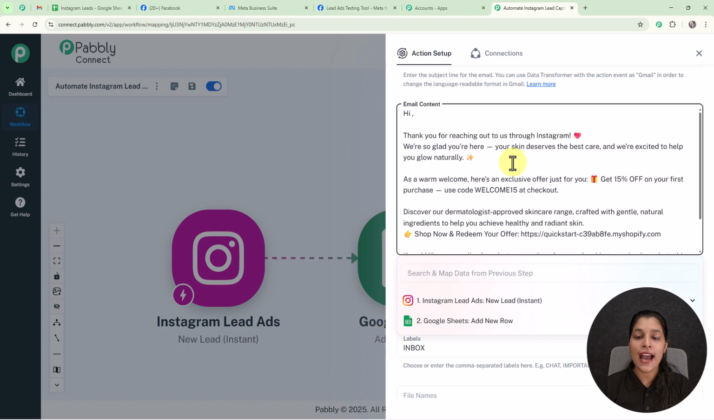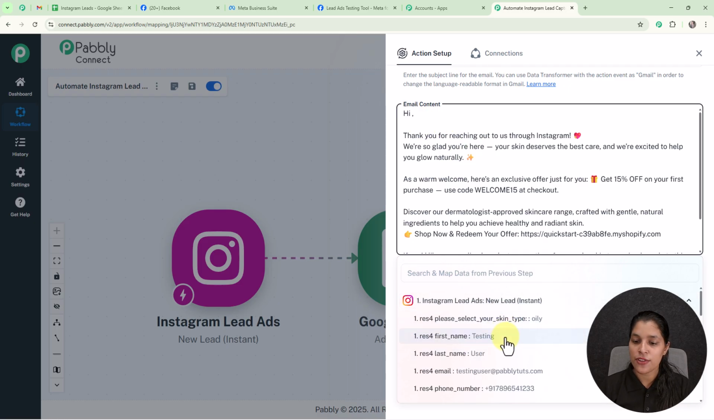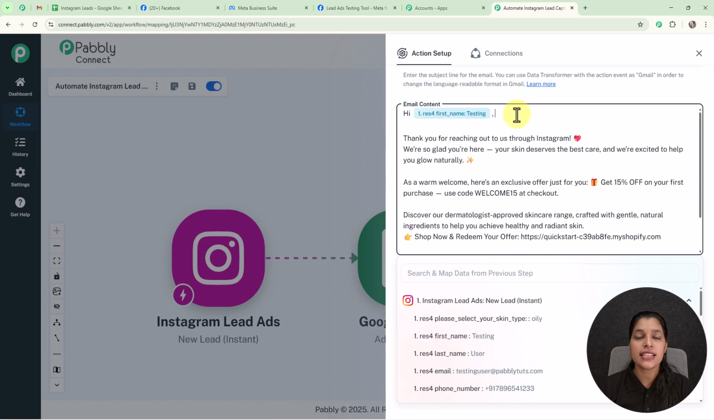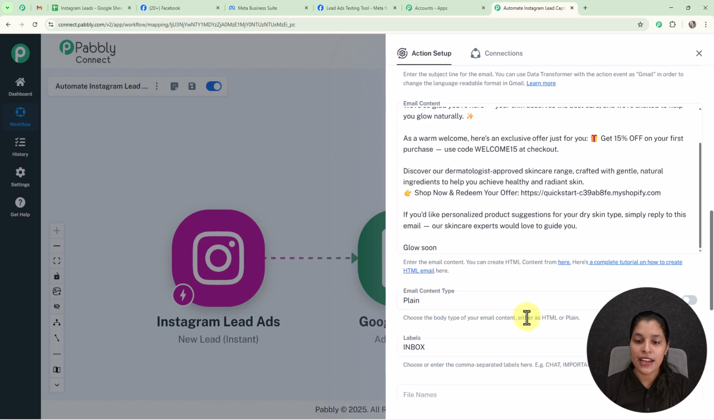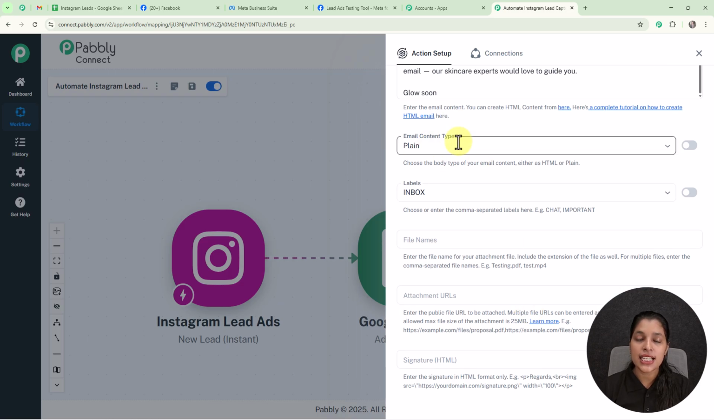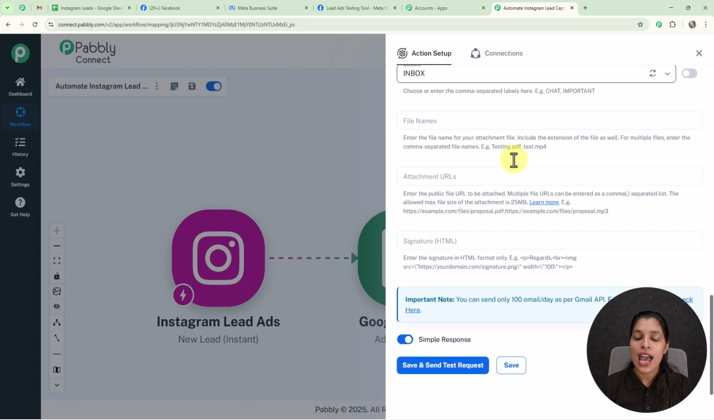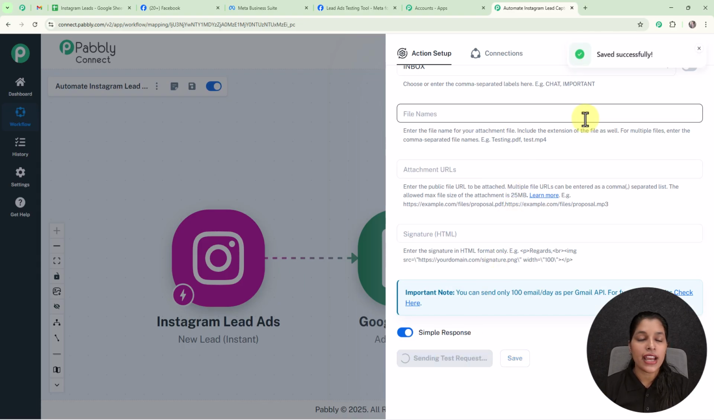So here you can see I have entered my email content, and after this word hi I am going to map the first name of my lead. So here I am going to map it from the response. So here I have mapped the first name of my lead. So with this I am done with my email content as well, and afterwards we are getting the field that is email content type, which is already selected as plain, but you can select HTML as well. And now we just have to click on the save and send test request, as these fields are not necessary.